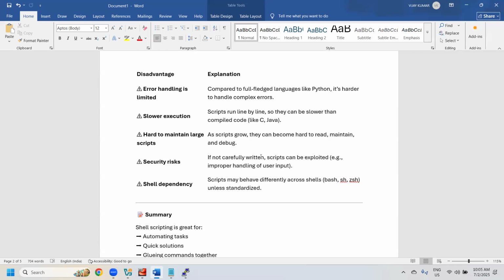As I said, it is hard to maintain large programs. For example, if you have a large program and you are facing issues, handling those issues will be very difficult. And one more thing is security risk. As I told you, if you make a small mistake, it causes higher consequences. That is also one major issue.